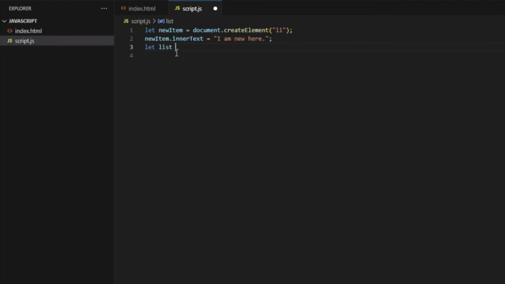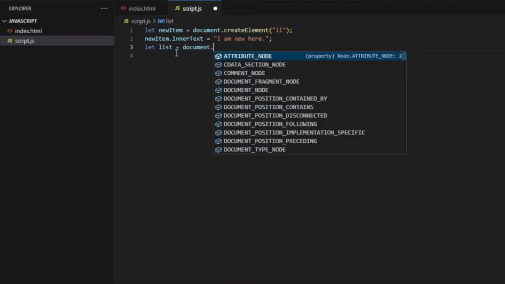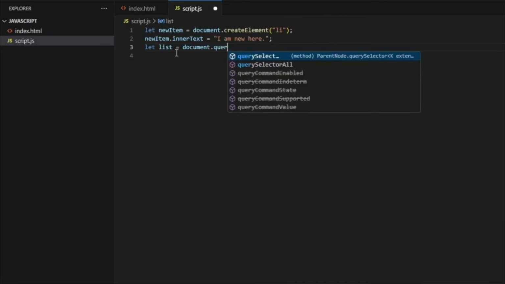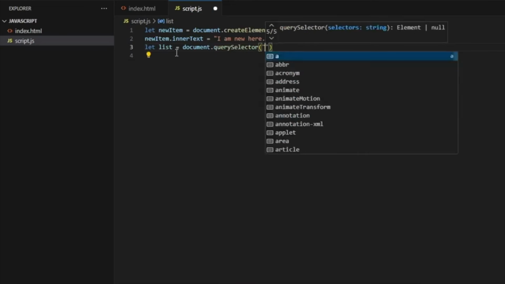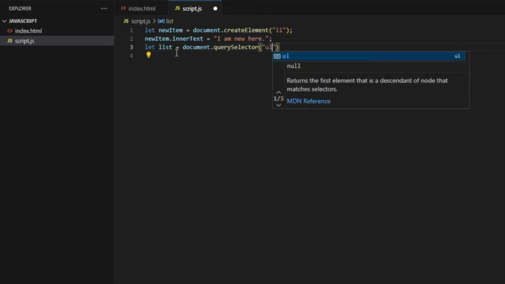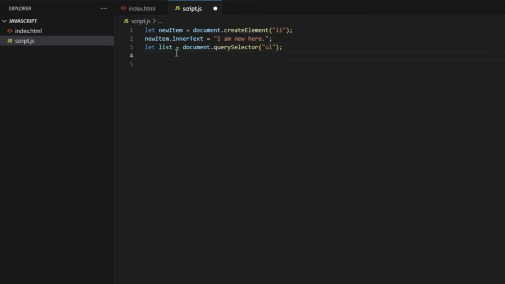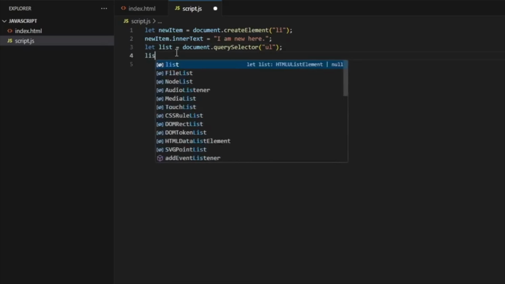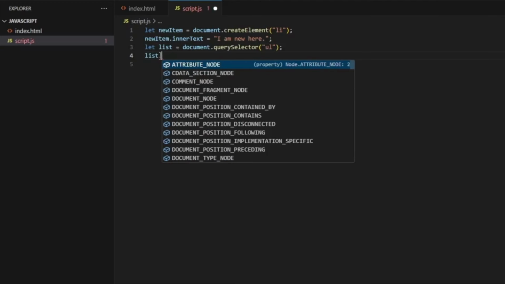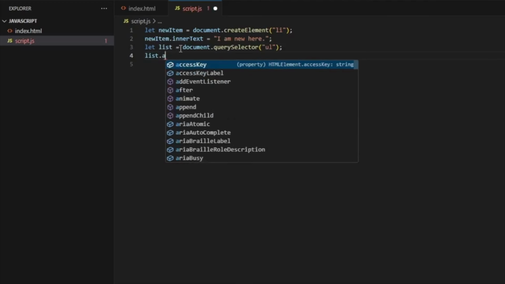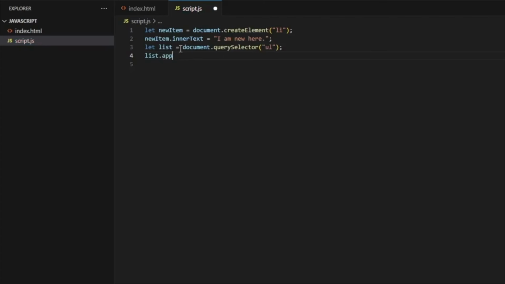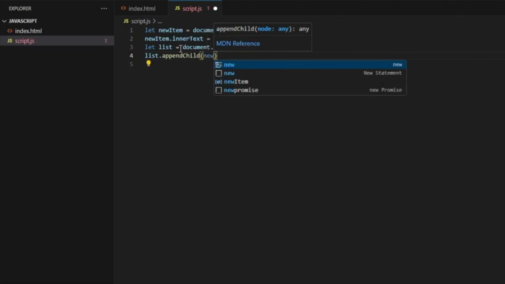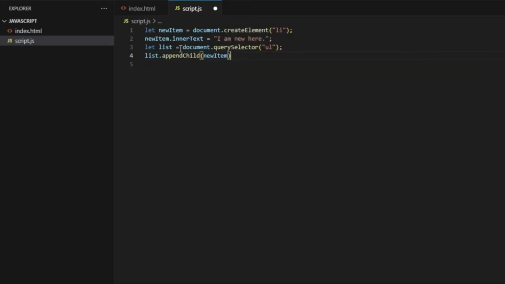So let list equals document dot querySelector, and then I'll put here the unordered list tag, and after the parent element is selected, we can use the appendChild method. So write the parent element's name, or the variable that you have selected it in, and dot appendChild. So write the variable name that you want to append, and since we have stored the item in this variable, I'll put appendChild new item.